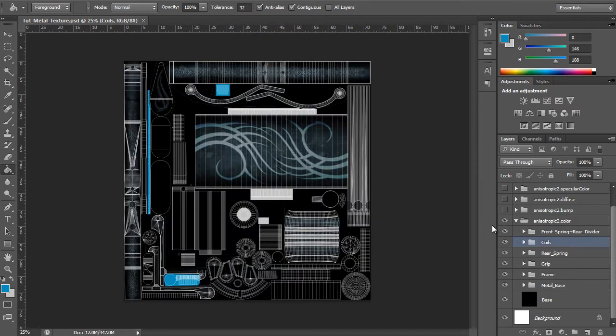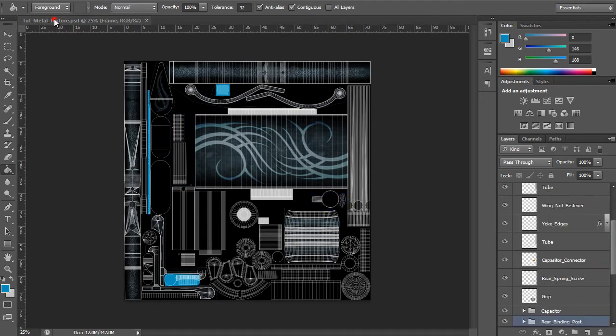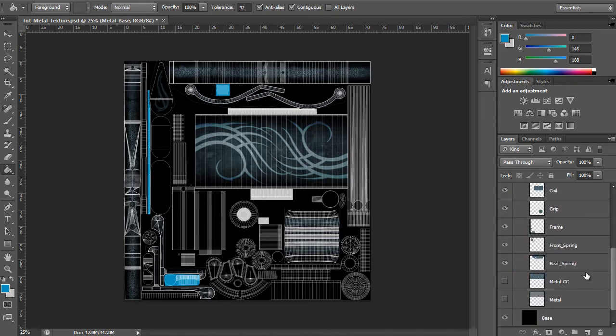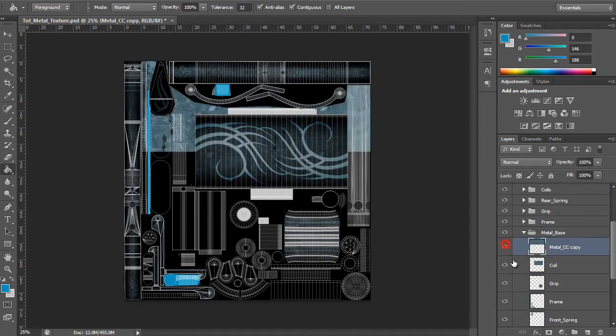Next we've got a few more metal parts, which we haven't prepared the metal base for. The reason I kept those for later is that I'm going to use a gold metal or a gold-like metal texture and a bronze or bronze-like metal texture, and those parts would be the rear binding post, the contact screw, and the capacitor connector. So without further ado, let's go back to our metal base, duplicate our metal CC, drag it on top of all the other layers, and reveal it.